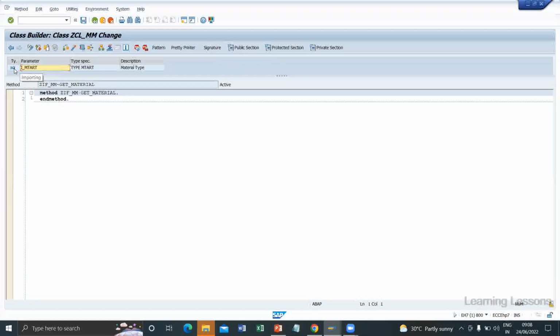In the parameter, this square option is there. Before the square, an arrow mark is showing importing. If there is an arrow mark after this icon, that will be exporting. Okay. If it is showing arrow marks on both sides, that is a changing parameter. If it is showing outside with the reverse arrow mark, that is the returning parameter.